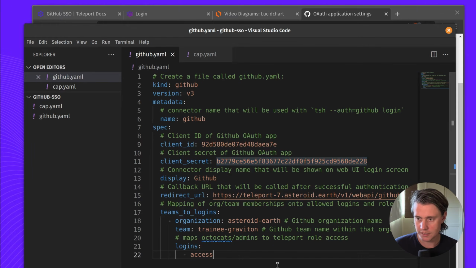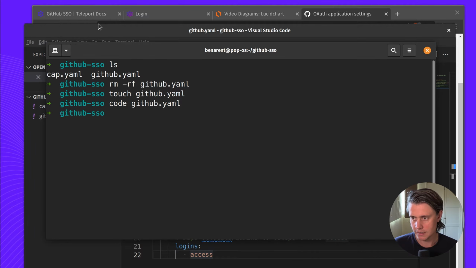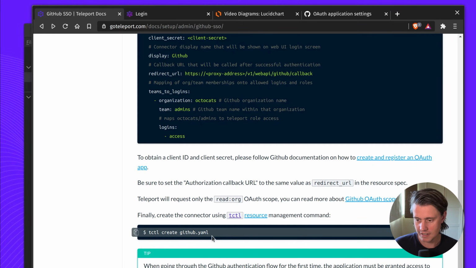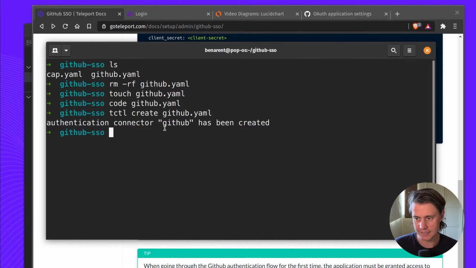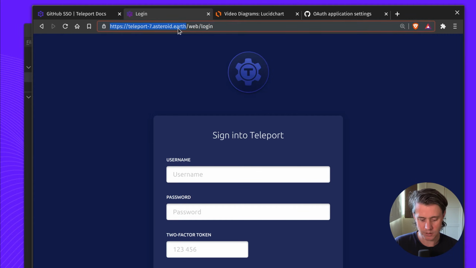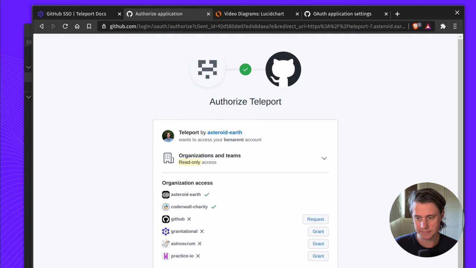And we're good to get going for the first one. So we're going to use tctl to create the GitHub connector. And then you can see it's been created. So if I come back to Teleport, I just hit refresh, you can now see we have the GitHub button.